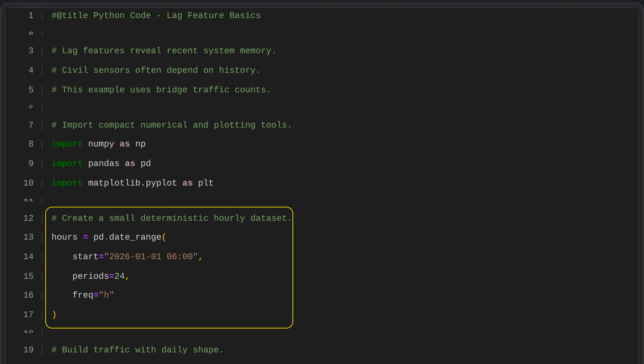We create an hourly time index with Pandas, starting at 6 in the morning on January 1st, 2026. It contains 24 timestamps, one for each hour, so traffic data can be aligned to specific times of day.